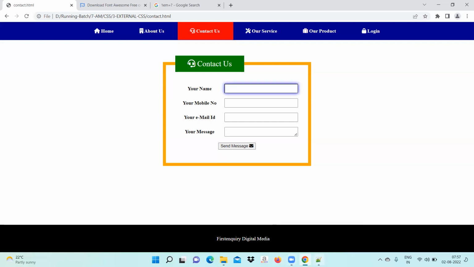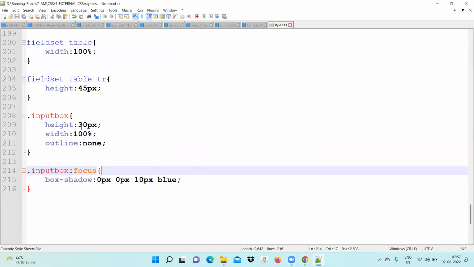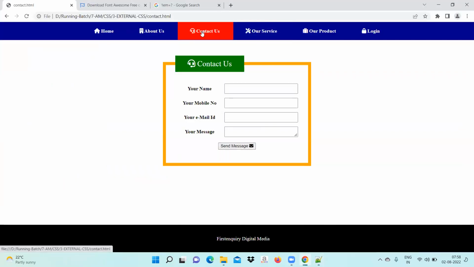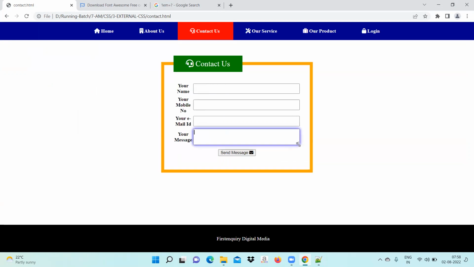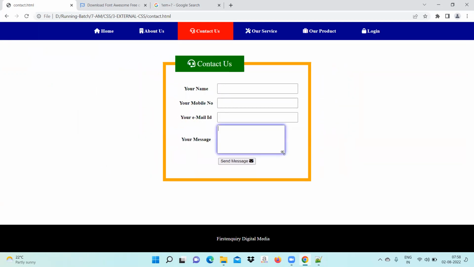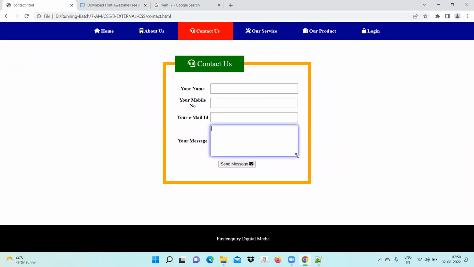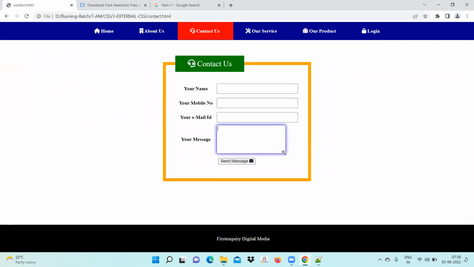Now height is required a little more. So height, let me increase to 32 px or 33 px. Input box, height 33 px. Little bigger. You have one text area here. The height of the text area should be bigger.